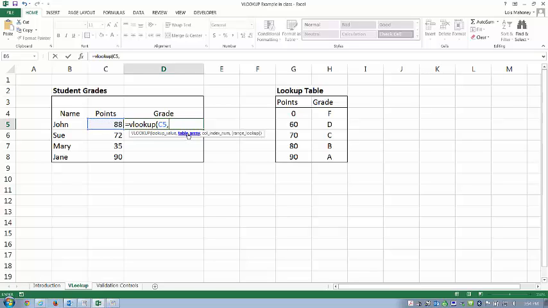Where's your VLOOKUP table? My VLOOKUP table is over here, so I'm going to color that in. Please note that the first column of your VLOOKUP table has to be the column where you're looking up the data. And also, you don't want to include the titles. And we're going to put another comma.